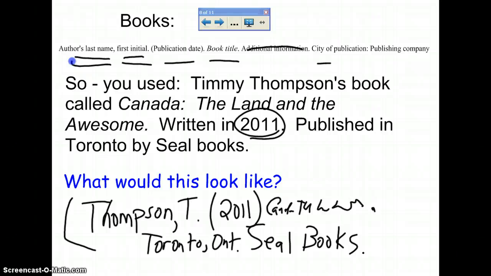Thompson T. 2011 was the year it was published. Canada, the Land and the Awesome. That's what this is supposed to say, but you can see my writing's a little weak. It was published in Toronto, Ontario, and Seal Books was the publishing company.